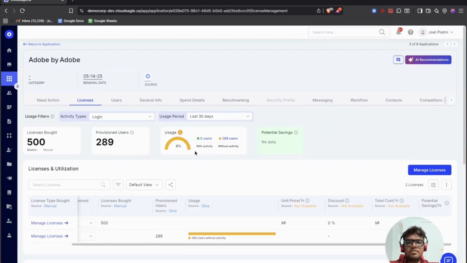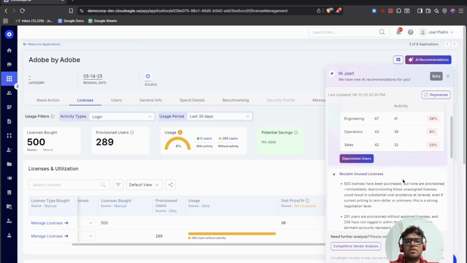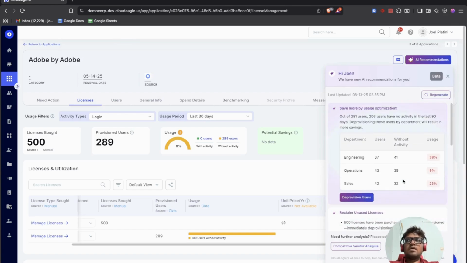And another interesting feature in the license management is the AI recommendations. So this AI recommendation analyzes the number of licenses you purchase and how many have been approved. It will give you a summarized version of the actions that you need to take.